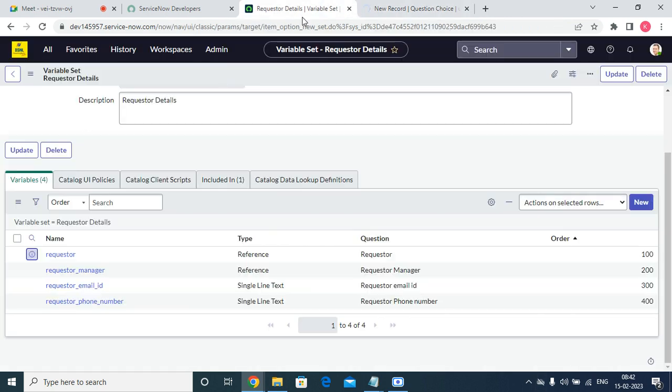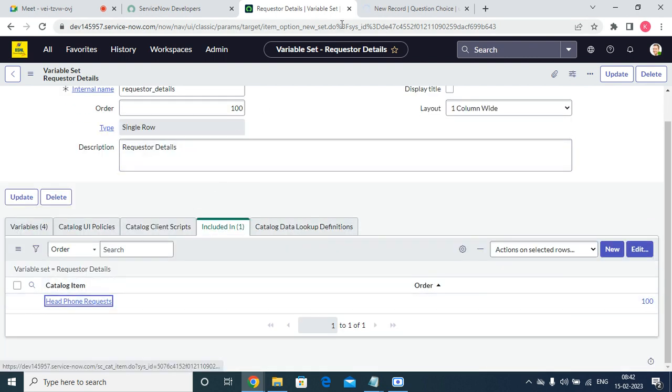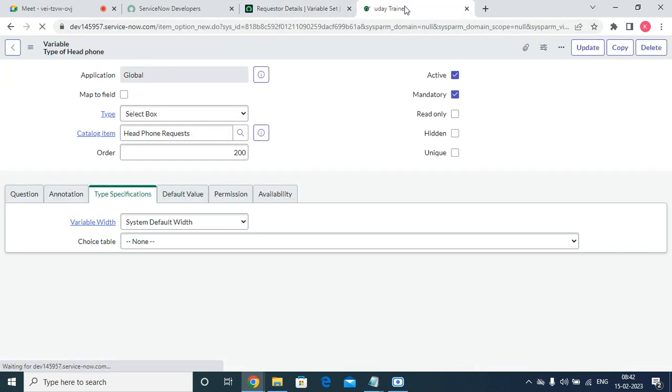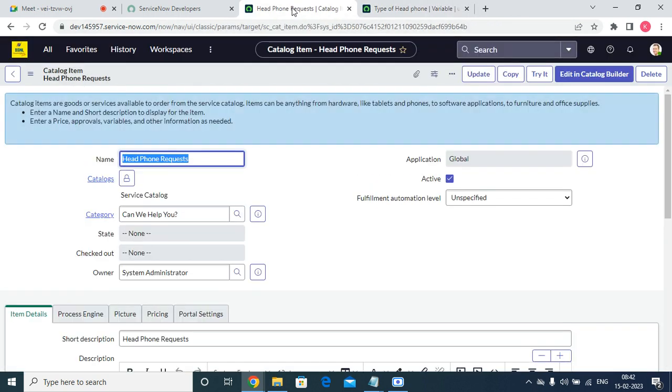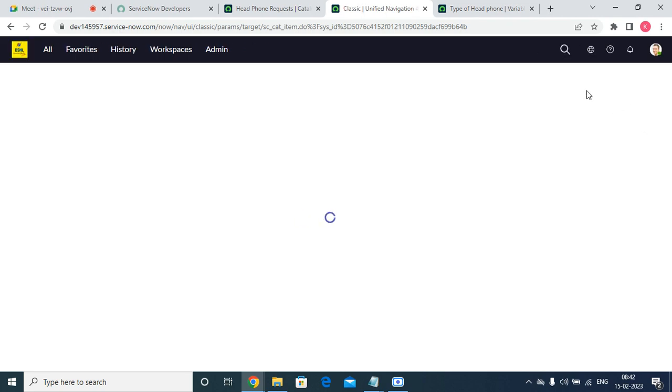So these two options, we'll see it. I think right now it was not there. Okay, if I want to open. So this is a front end form which we are building. If I open this headset, let's see how it will execute.